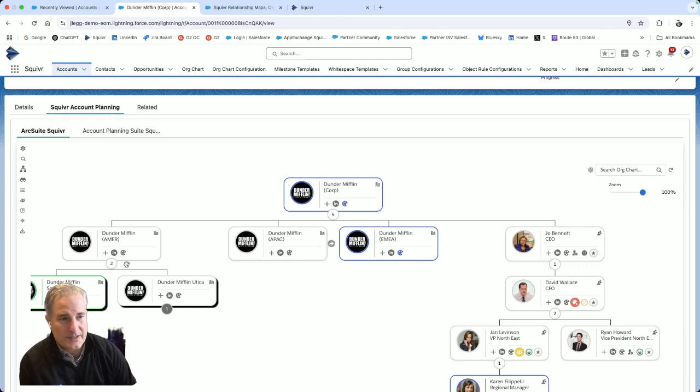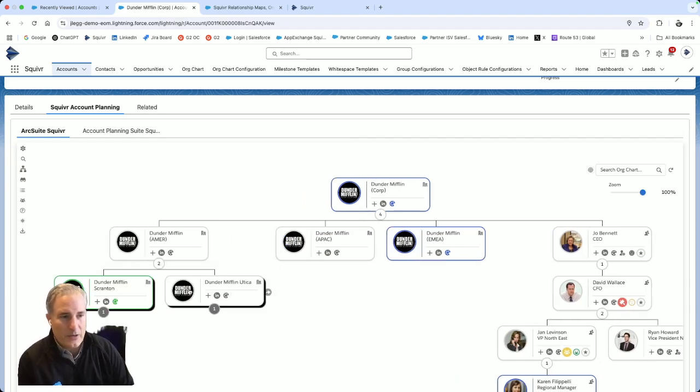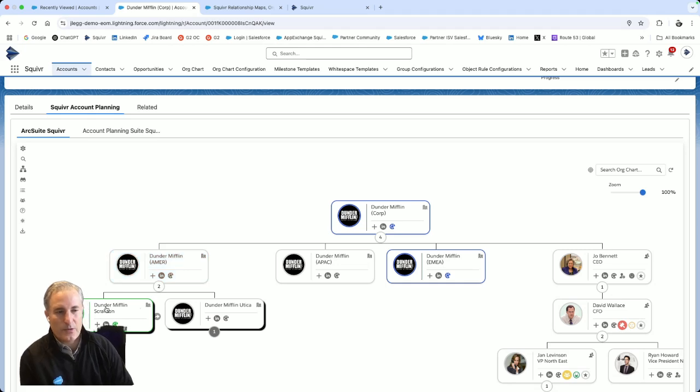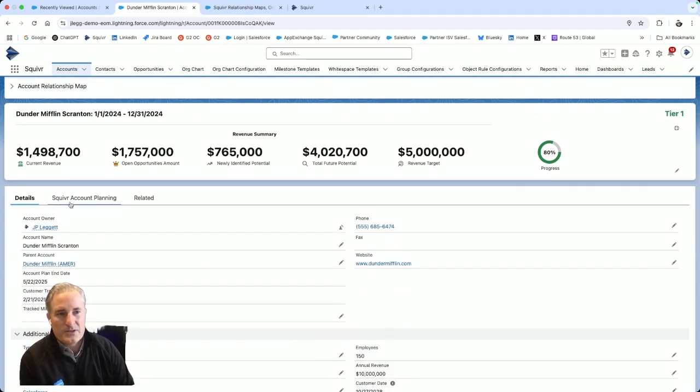Underneath here, you can see that there's an account structure as well for all those of you that are working with larger enterprise accounts. You can certainly see that account structure and even hone in, maybe in this case, I want to focus in on Dunder Mifflin Scranton here. I hopped over to Dunder Mifflin Scranton. As you can see, we've got a tab here on the page layout, but we also have what we call the white space analysis or revenue summary level up here.